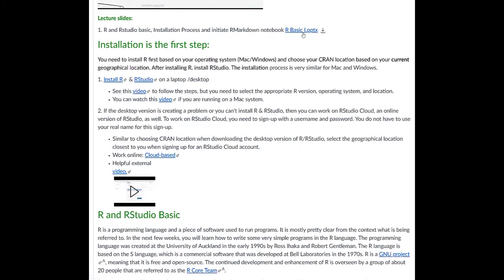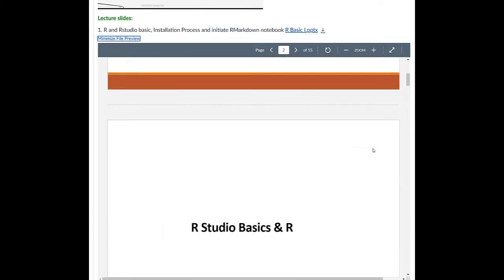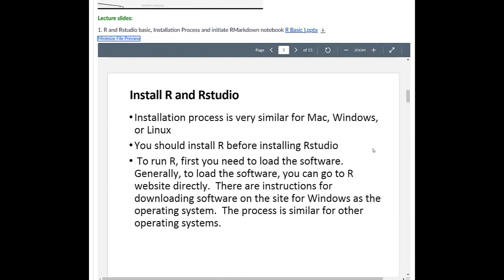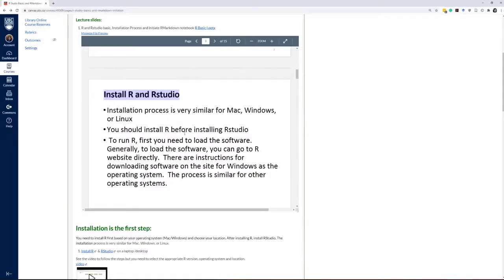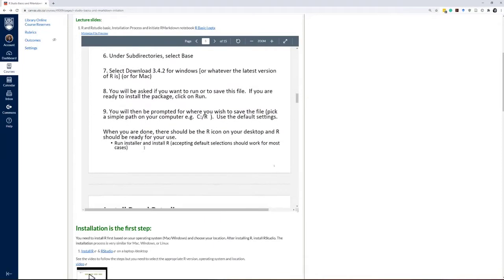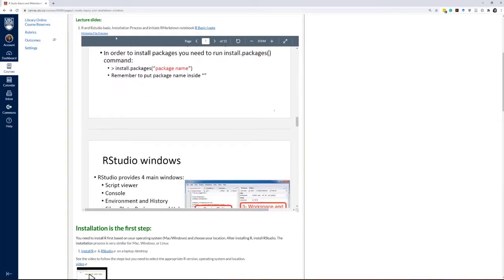So you will see that in this lecture slide, the first one, I basically started talking about how you can initiate R, but at first we need to install R and then RStudio. If you start installing, you need to install R first, then you can install RStudio. Based on your system, you need to identify what installer you are going to use. I gave you a step-by-step installation process, and you can take a look at this when you are working on installing them.